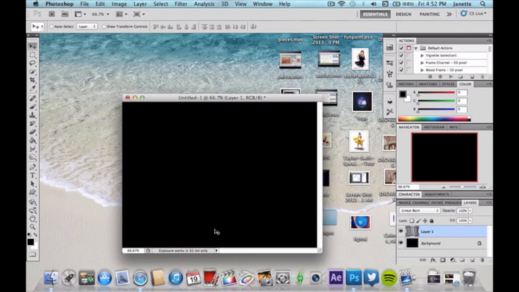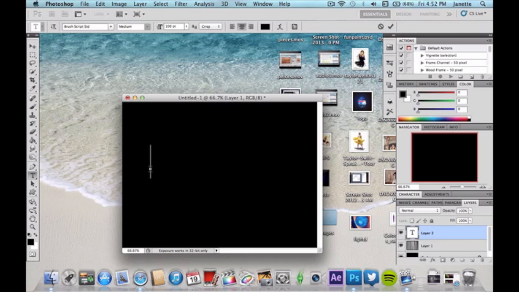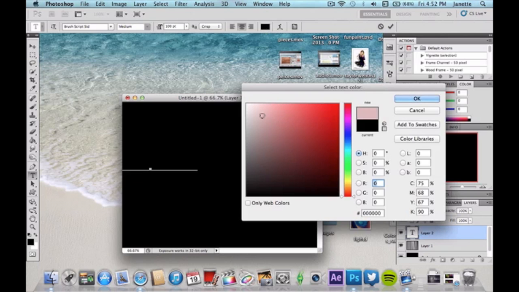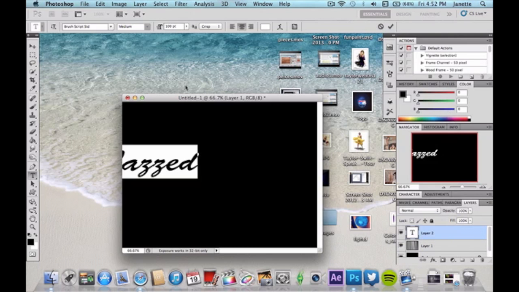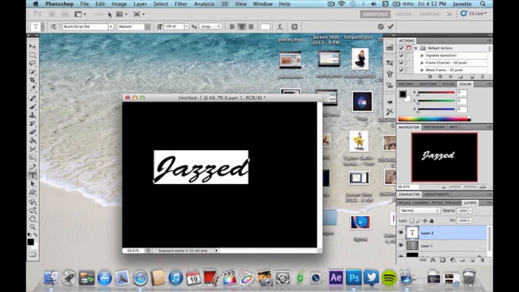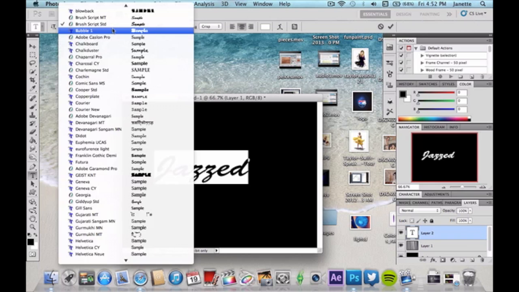Okay, now we're going to add some text. So type whatever you want for your text. And you can use whatever font you really want, I guess. I'm just using a random font that I already have here that came standard with it. What's it called? Brushstrokes Script.